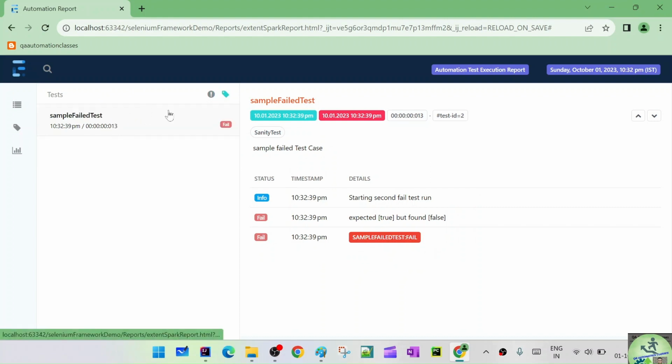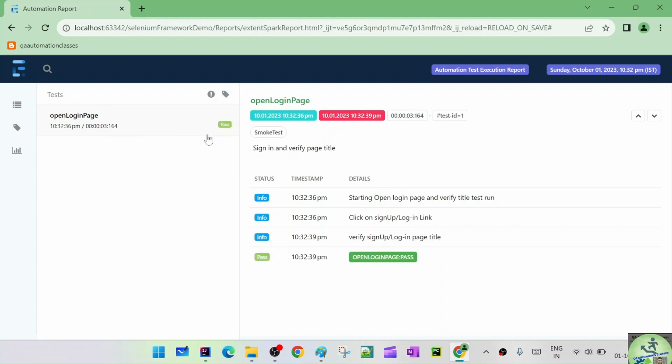Here you can filter also. If you want to see only sanity, you can see. If you want to see only smoke, you can see, right? There is a filter also. So if you want to see both of them, we can see both of them also, right? Just refresh, it will go away.